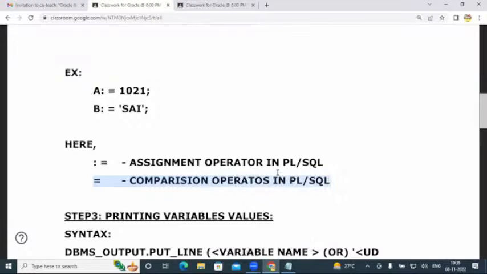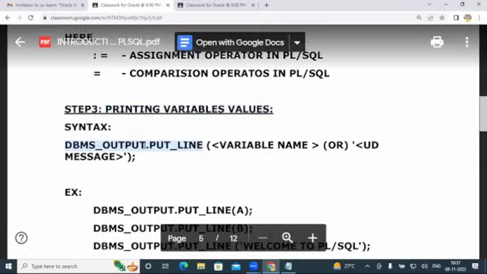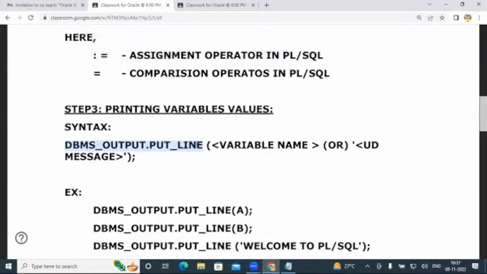Okay? And later, how do we print my variables? How do you print in Java? System dot out dot println. Yes or no? In C++, cin, cout. In C language, printf, scanf. So like this, if you need to print your variables, use dbms underscore output dot put underscore line and the variable name. Otherwise, sometimes if I need to print user-friendly messages, I can even send those.